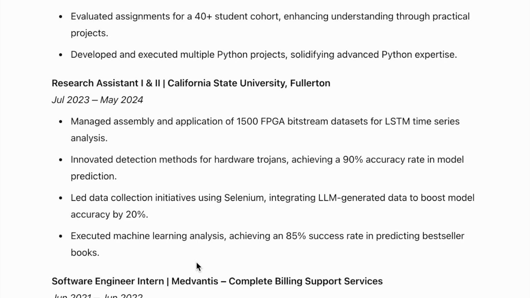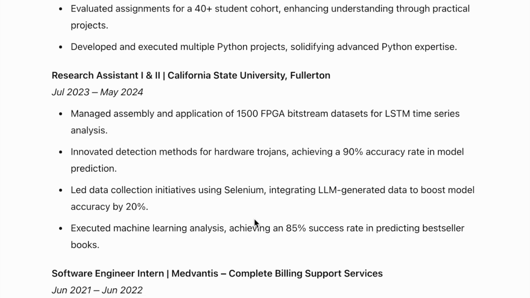You can see here manage assembly application of 1500 FPGA and achievements, right? Data collection initiatives using Selenium, integrating LLM generated data to boost model accuracy by 20%, achieving an 85% success rate. Now, why is it important to include those achievements? What do this 20% and 85% actually tell people? They don't always know what it means. However, it shows that you are results oriented, and that means something, even more than this 20 or 85%.